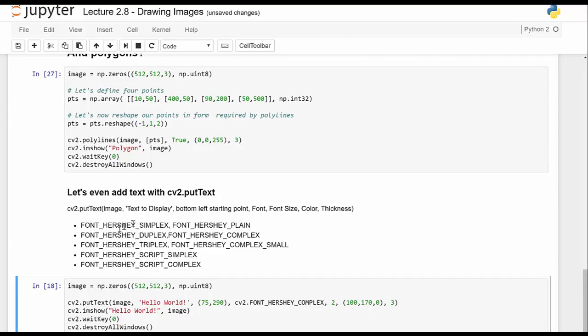The font, and this is a list of all the fonts that I believe OpenCV has. They may have added some others, but these are the fonts that are actually shown in documentation. Then the font size, the color, and the thickness of the font.